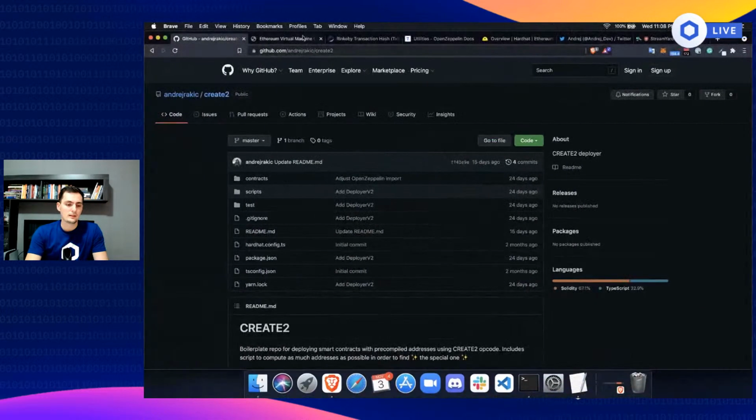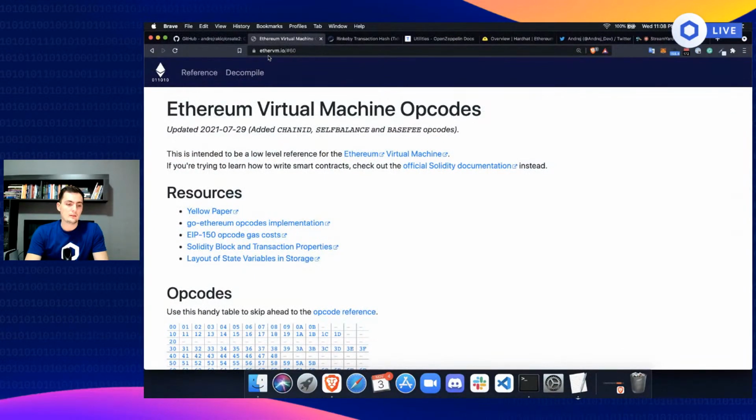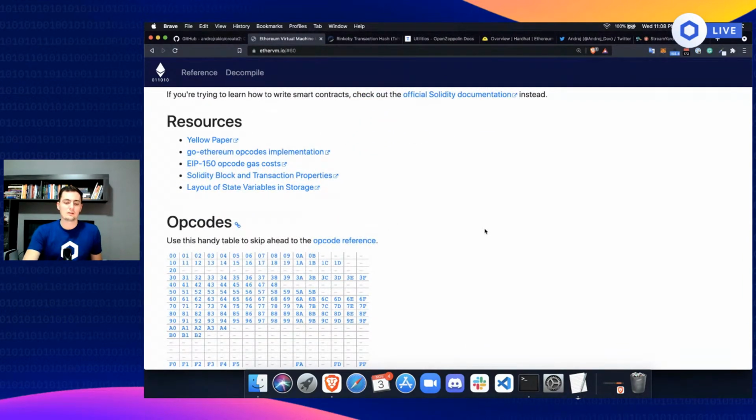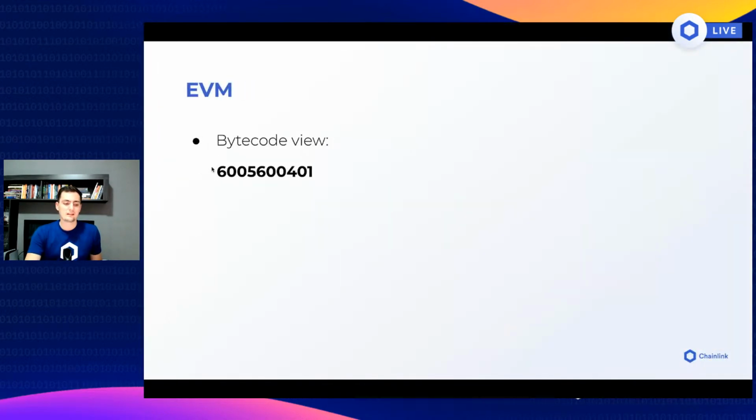But if you go to this link, ethervm.io, this is the Ethereum virtual machine opcode summary. You have the table with all of Ethereum opcodes. So you program your EVM stack machine by opcodes. Opcodes are those instructions for the stack.